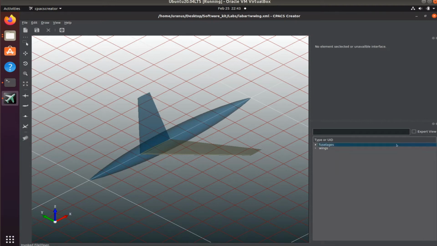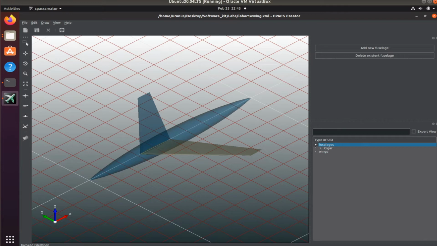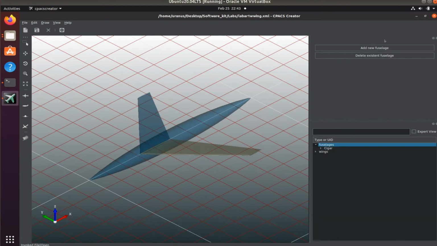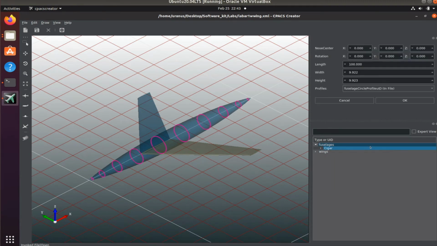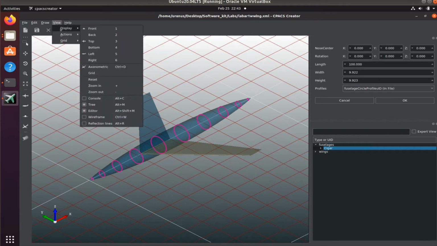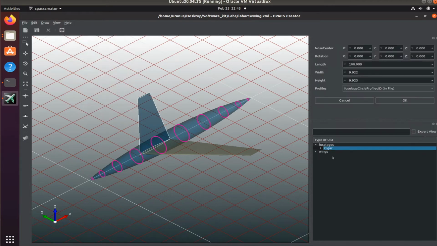On the right panels, there are editor windows. If we click the fuselage, the editor asks whether you want to add a new fuselage or delete the current fuselage. We can check or uncheck this editor window and the trees from here. The editor will display when we check editor. The same for the trees.